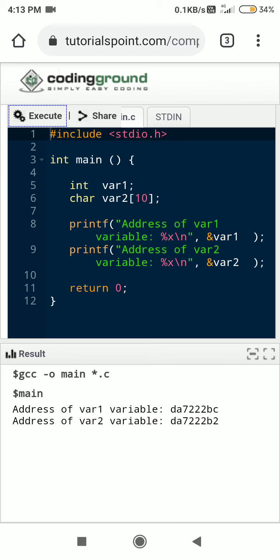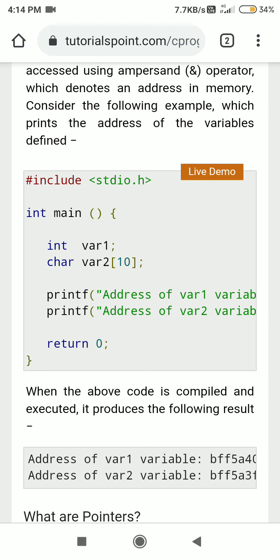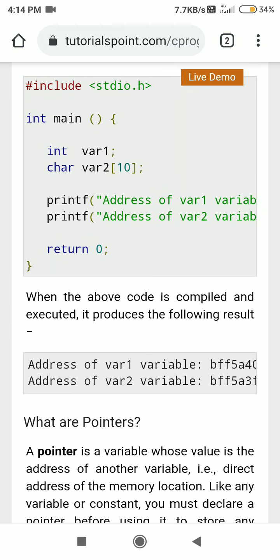Basically, in the computer world, all variables you are going to see, or whether you are going to save an image or a text file, it will be stored in memory, and all memory locations have an address. So these two variables will be stored in these two locations. Okay, that's all. Let's leave that.